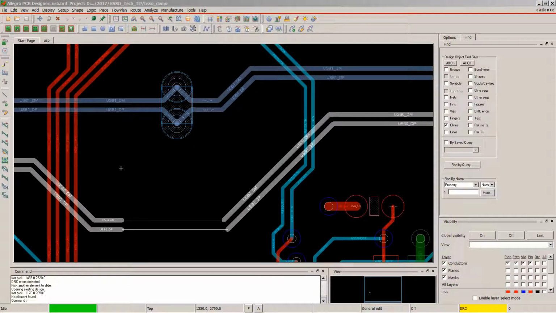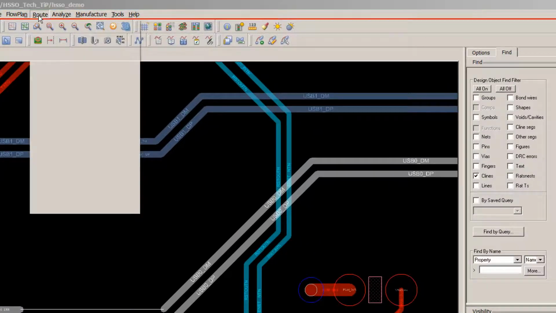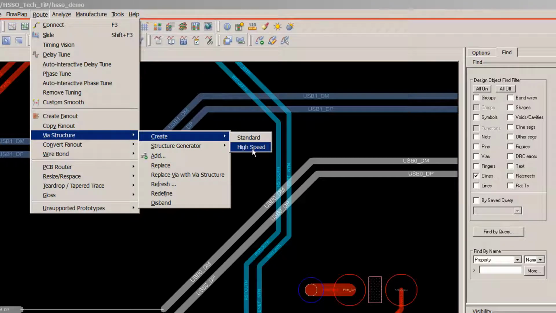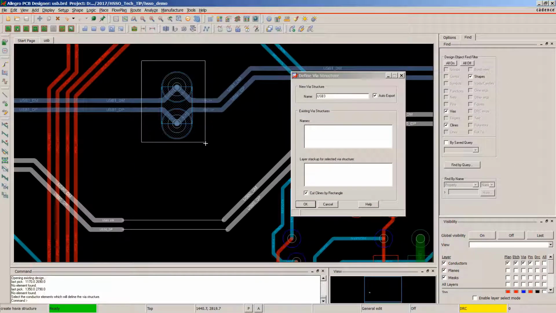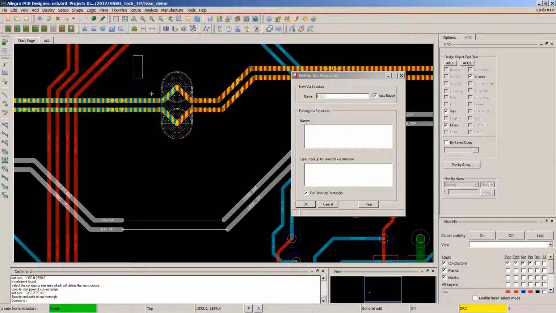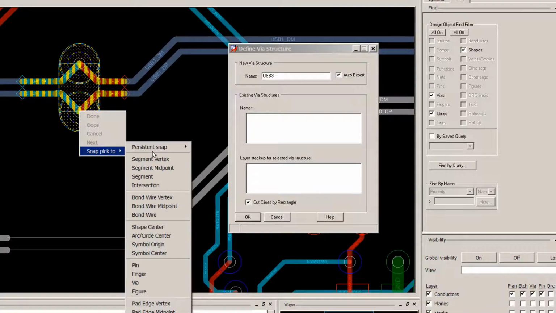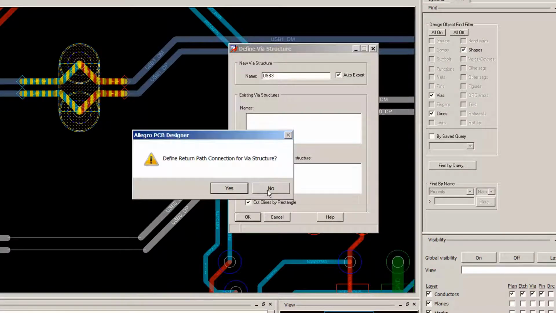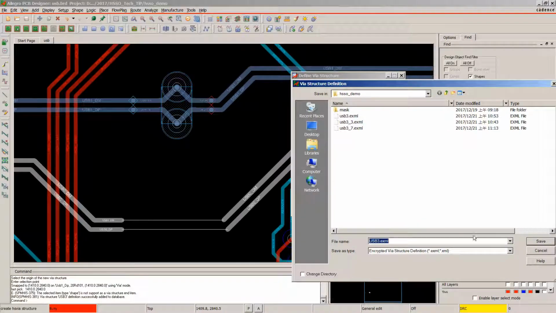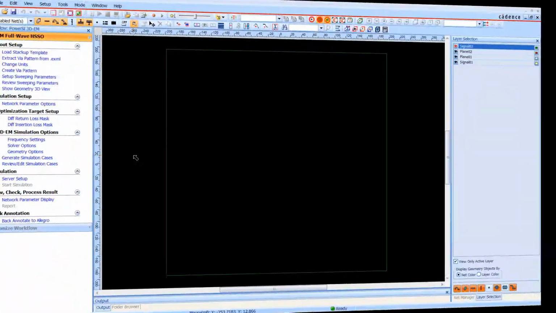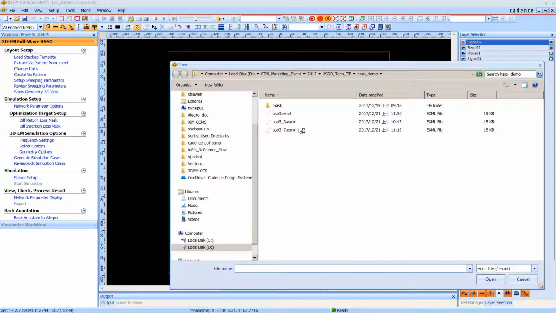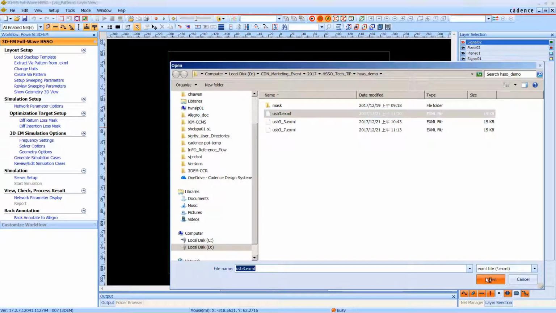Let's switch to a demo using the high speed option in Allegro. Here, we'll create a high-speed via structure. Turn on the Cut C-Lines by Rectangle option and select an area around the via that includes the pad stack and trace segments. Define the return path and save to a library. Now, open the 3D EM HSSO flow and import the via structure that we created in Allegro.